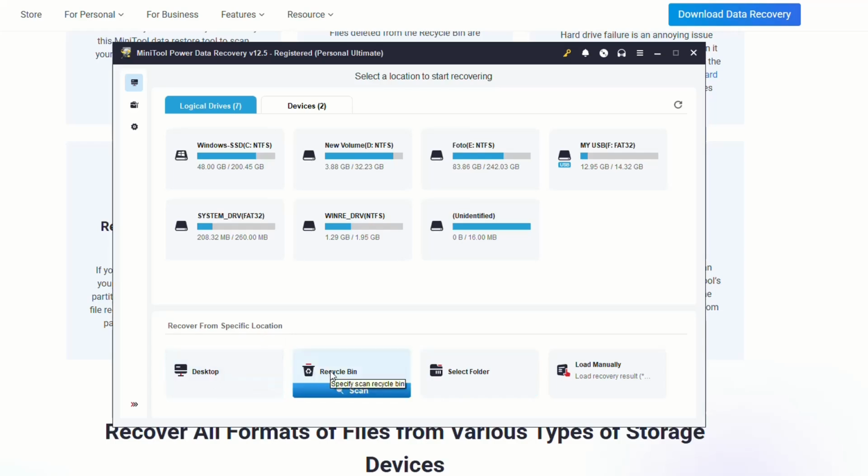So from desktop, recycle bin, actually it's usually easy to restore if you haven't emptied the recycle bin. If you have, this gives you the possibility to restore those files also from the recycle bin. And then you have the possibility to select a folder, a specific location. Anyway, I'm going to answer the question that I got on my YouTube channel.